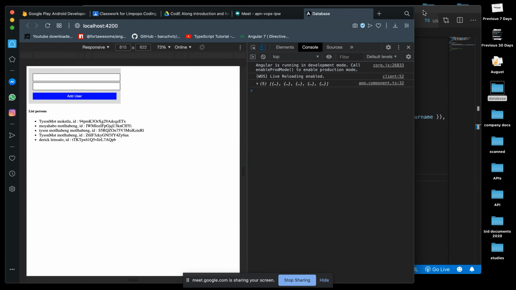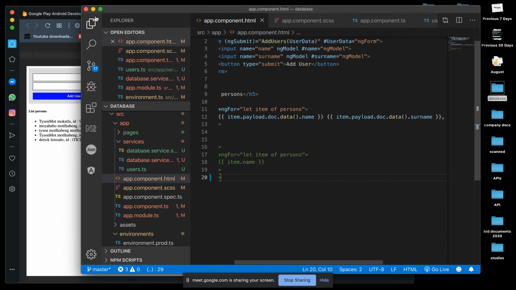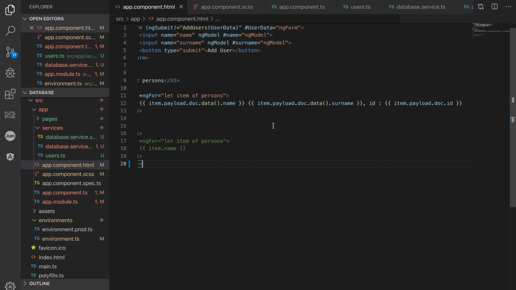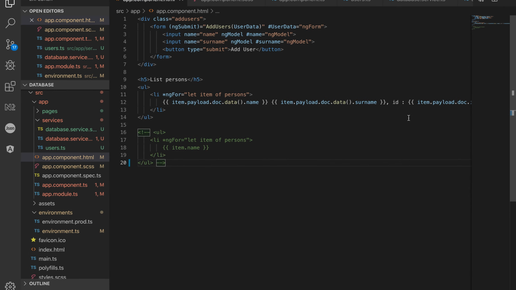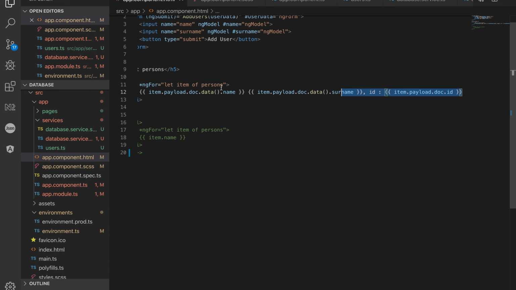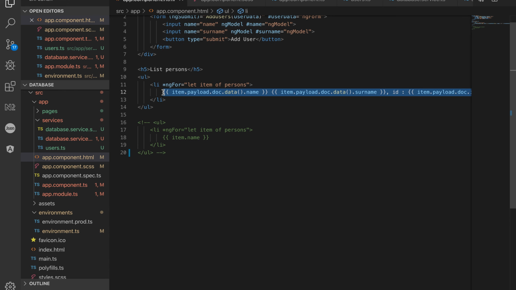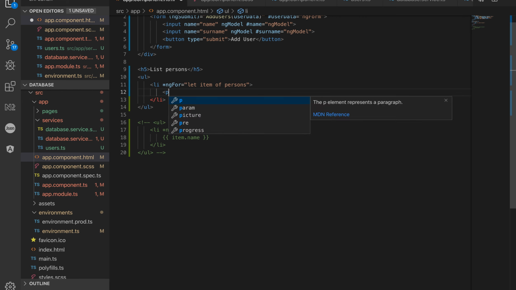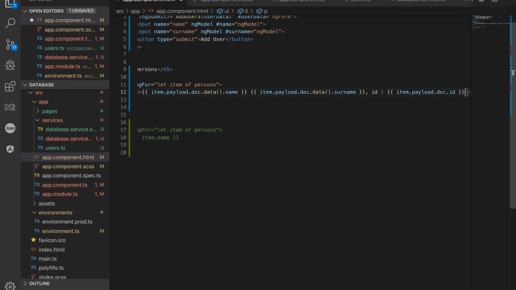So now we display this data. Now what I'm going to do is, when we click on any name, it must disappear, it must delete. So I'm going to enlarge this. I'm going to cut this, and put them under the IP tag.